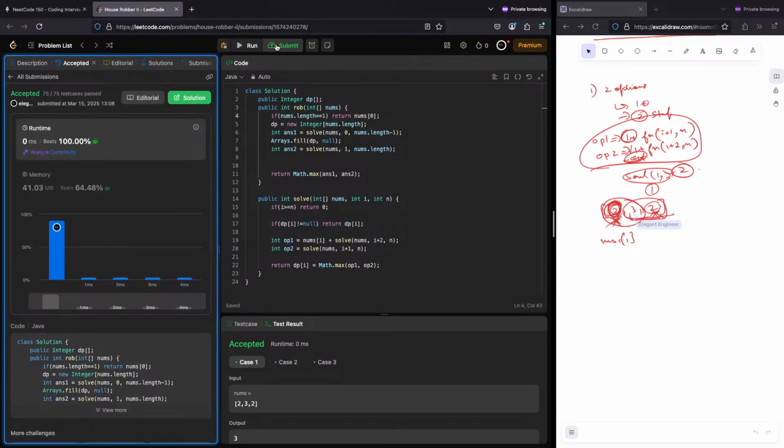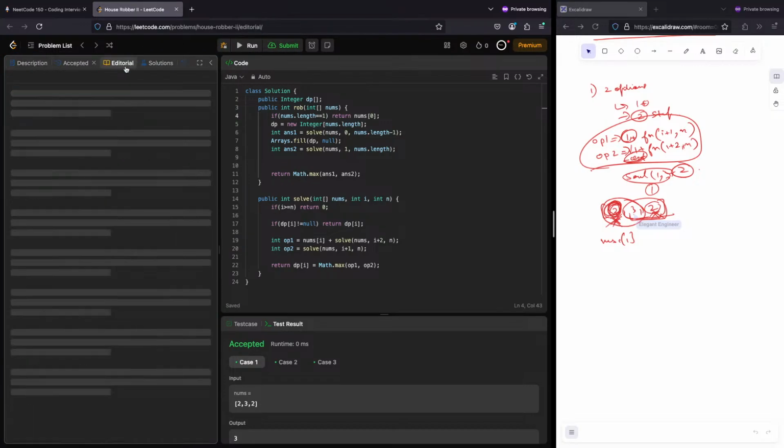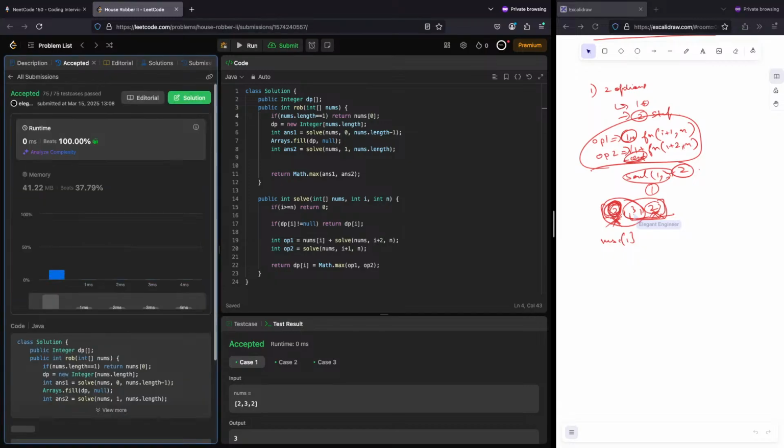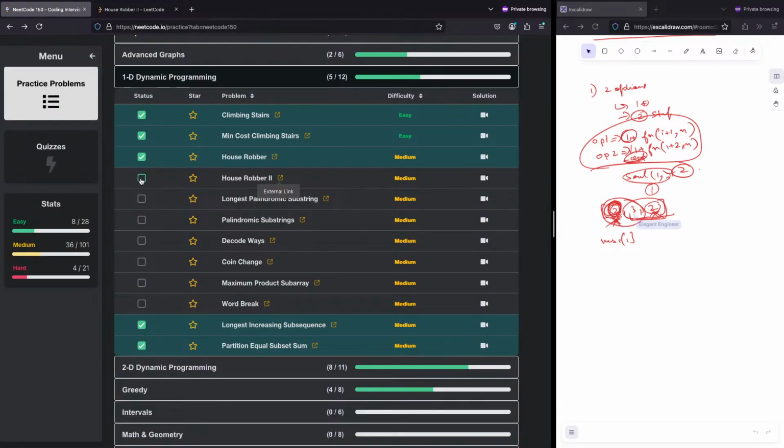So I will see the editorial once. I need to look at the editorial. Let me just go through the editorial once. Yeah, that's required. That's the base case. That's required. Can't do anything about it. Cool. That is also done.